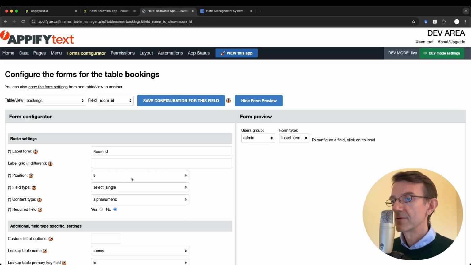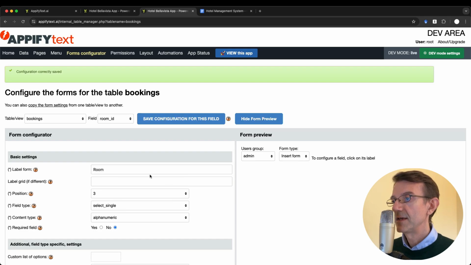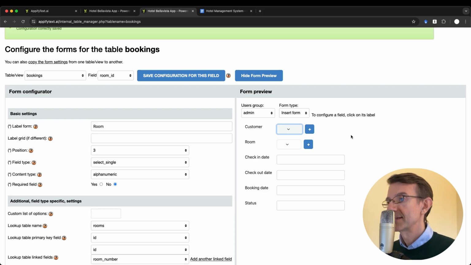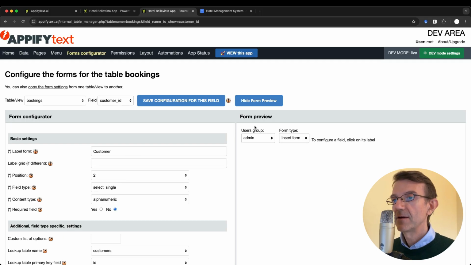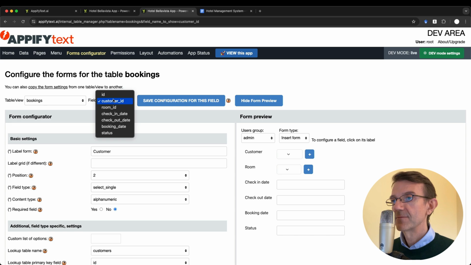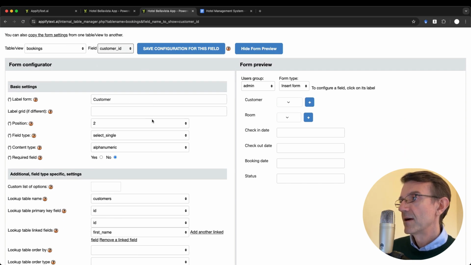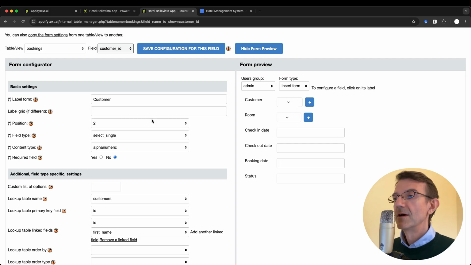All right. So the same for room ID. Also, we said that for customer, we want to show at least also the last name. Very good. So we click here again, we configure customer ID. All right. So the other few parameters I meant are field type and content type, and also required field.